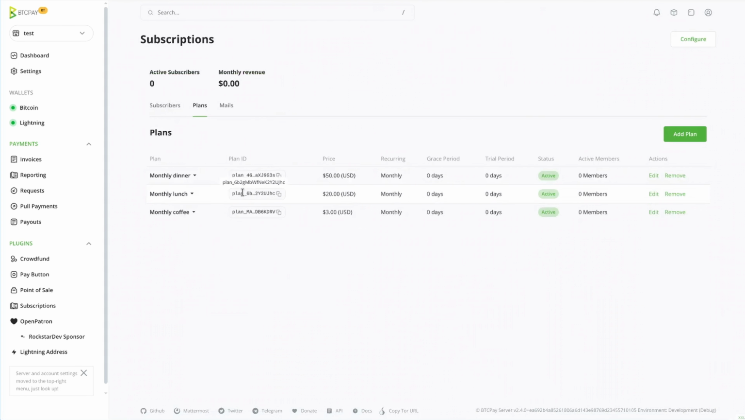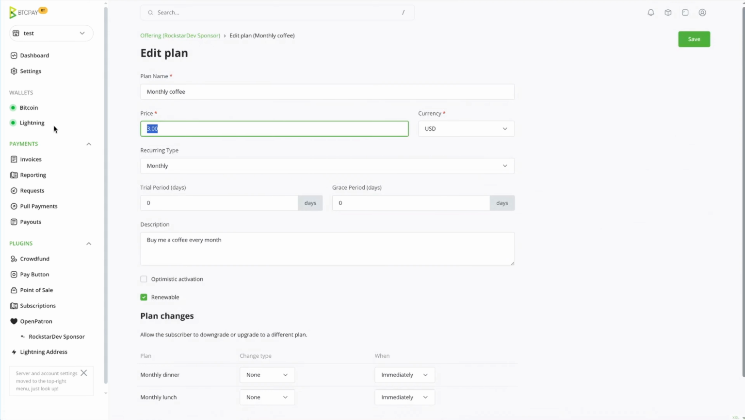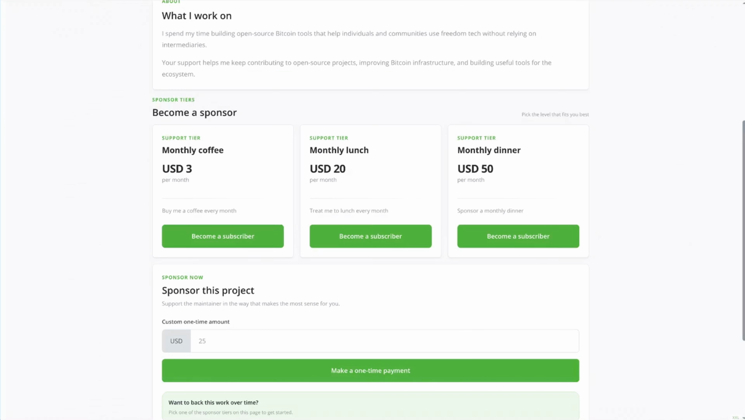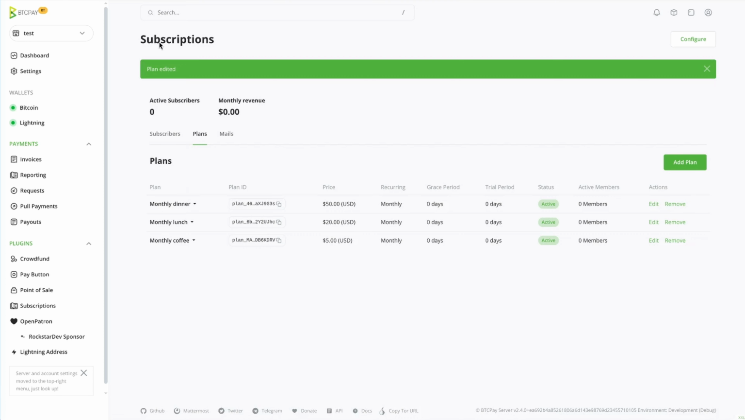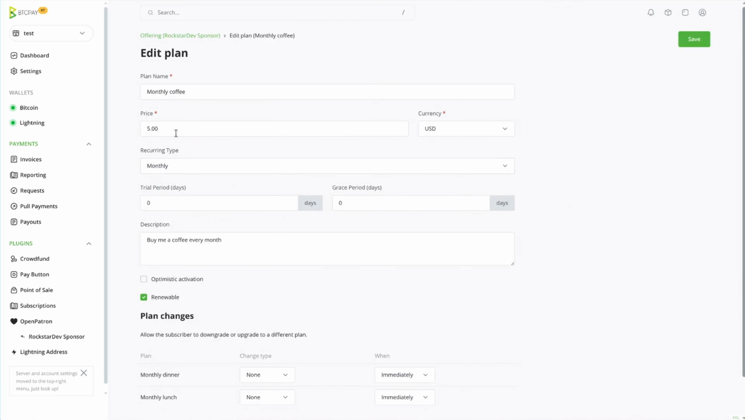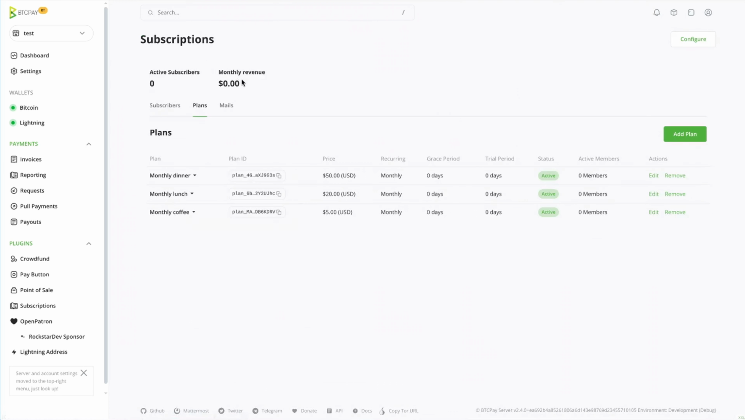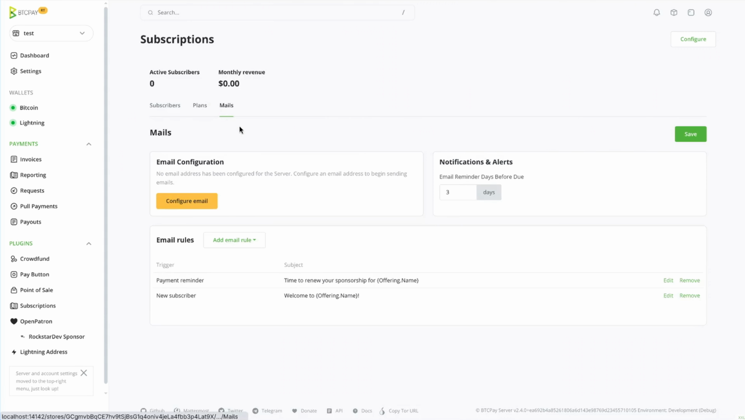And you can see by default, it will create three plans. You can change whatever you want in this plan. So for example, if there is inflation, it's not a $3 morning coffee, it's a $5 morning coffee. And you refresh the page, you will see it will change here. And you can basically change everything that you want in your plan in this page. And you can also customize the emails that are sent to your subscribers here.